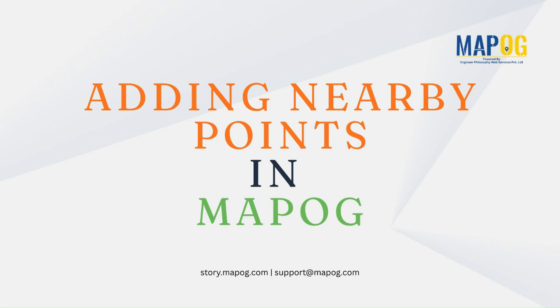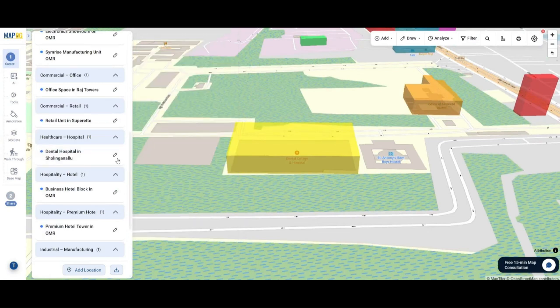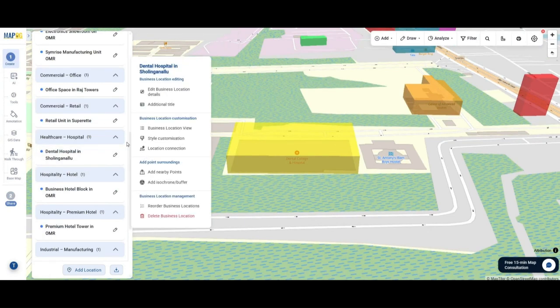In this video, we'll learn how to add nearby points to a location in MAPOG. First, open your map and select any location. Click on the pencil edit icon to open the location editor.